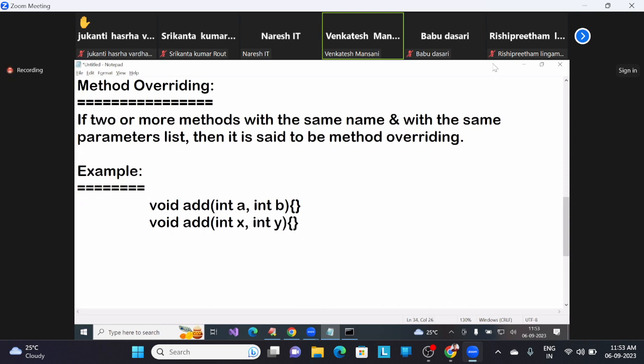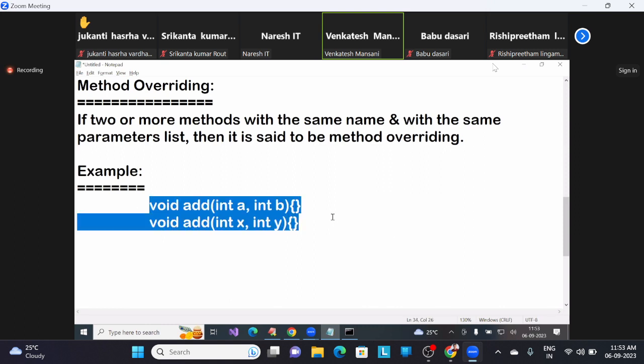Write this one. Example. Now the method name is the same, the number of arguments is the same, the order is the same. The variable names are different, but variable names are not considered. Same also, different also. If you write like this, it is not called overloading. It is called overriding.